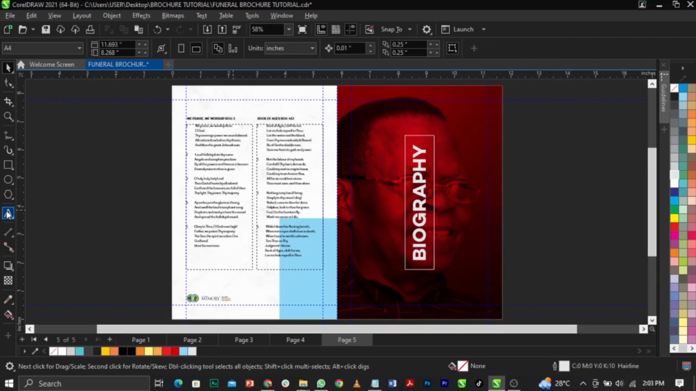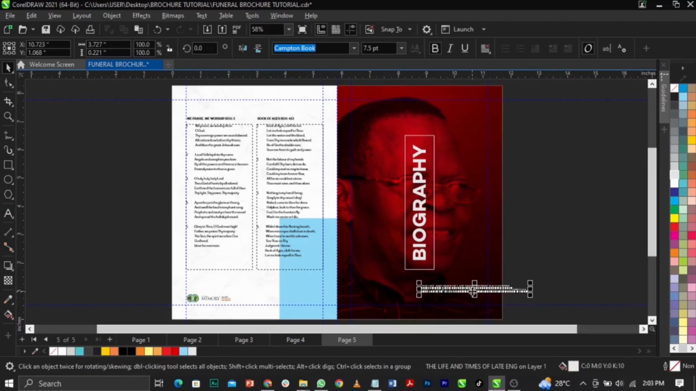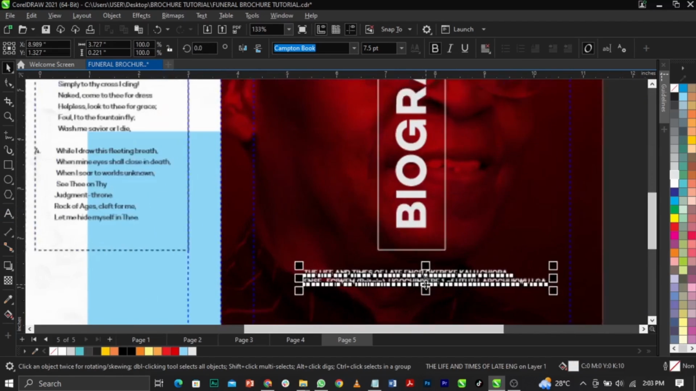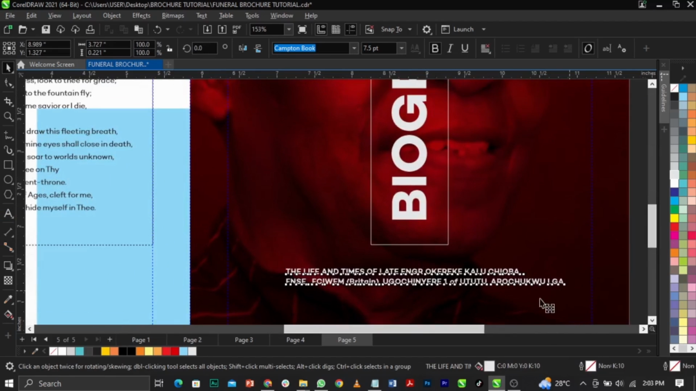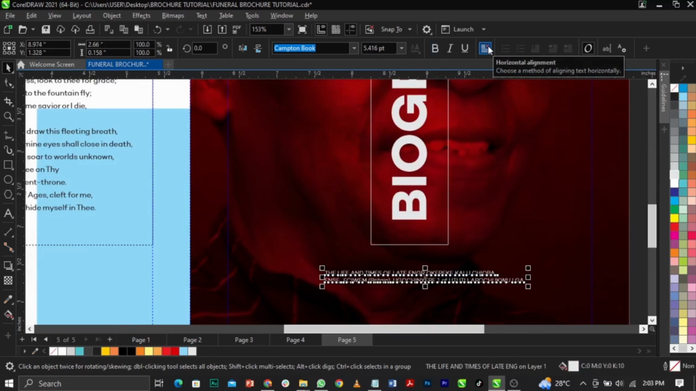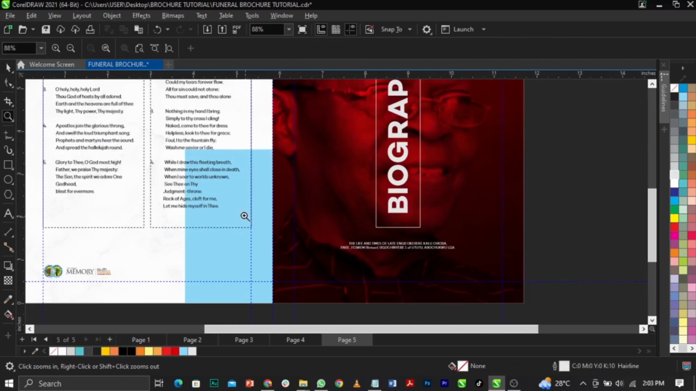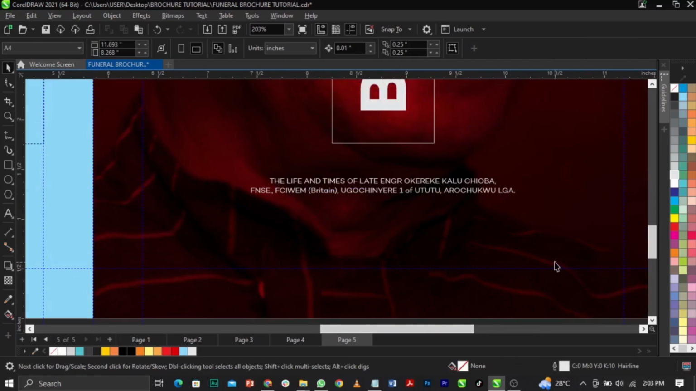I'm going to select my text tool, click over here, and use Ctrl+V to paste this. I'm going to place this one just right here, reduce it, remove the bold, and come to the horizontal alignment and change it to center alignment. Once you do that, make sure it's aligned. You can basically leave that as it is.